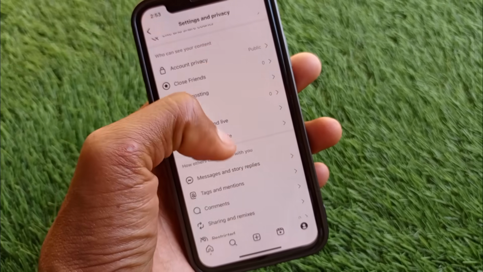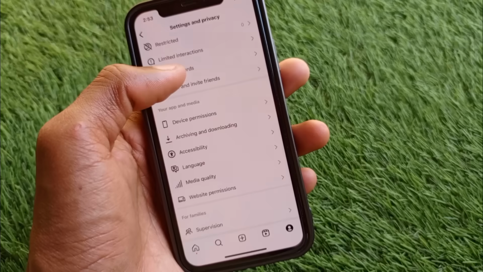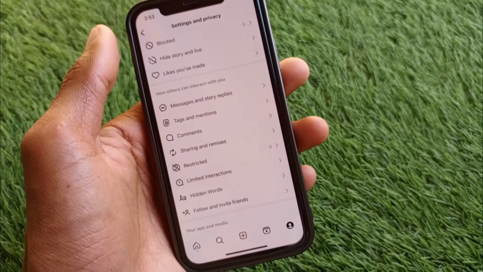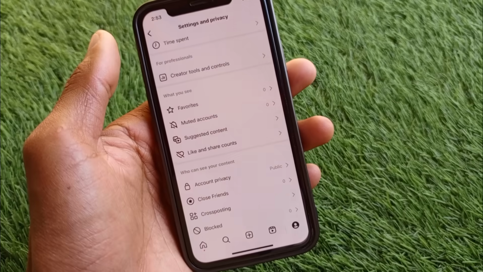So guys, now you have to check your privacy settings. If you have blocked anyone, simply unblock that person, and after this you can also see those messages. So guys, this is the video.